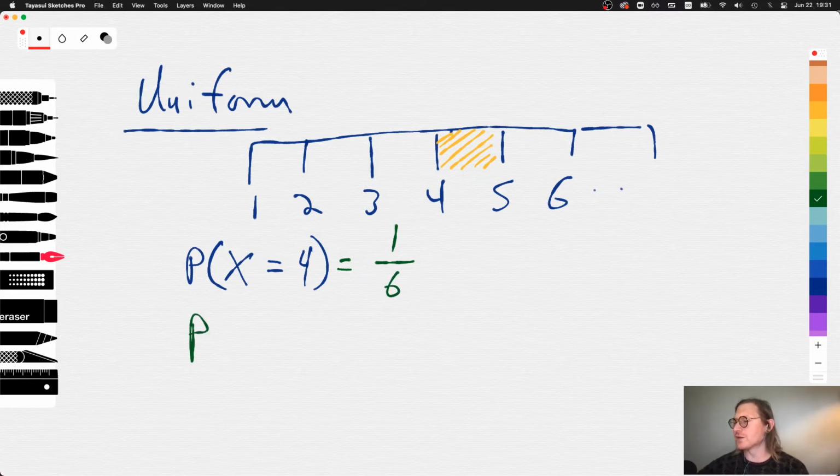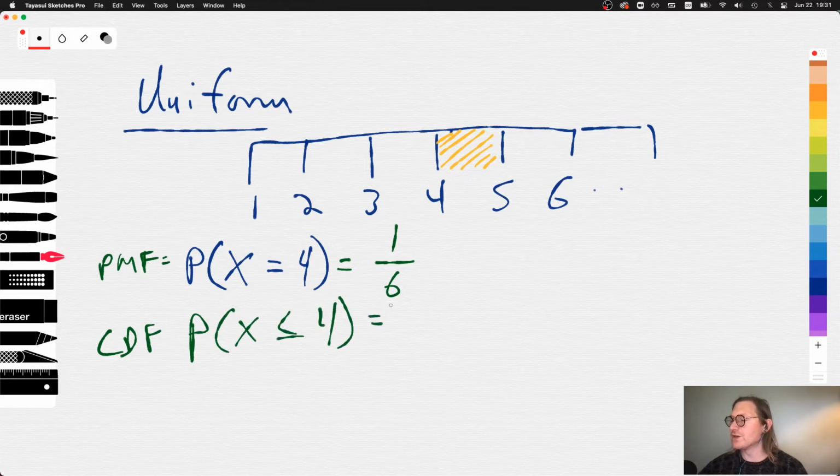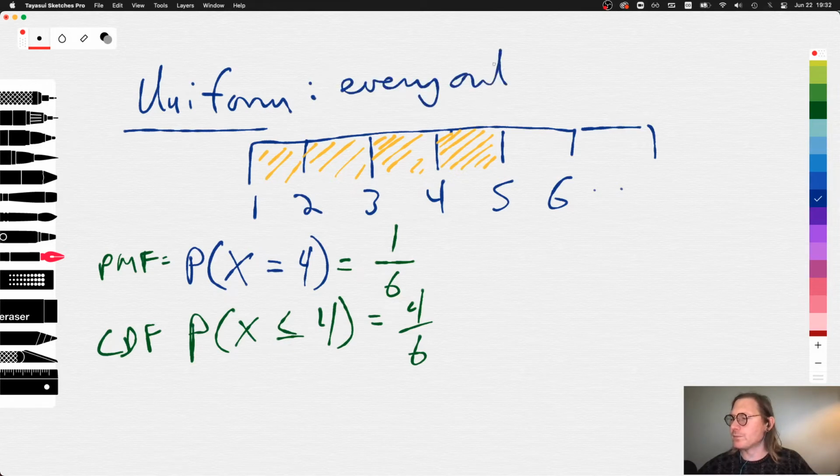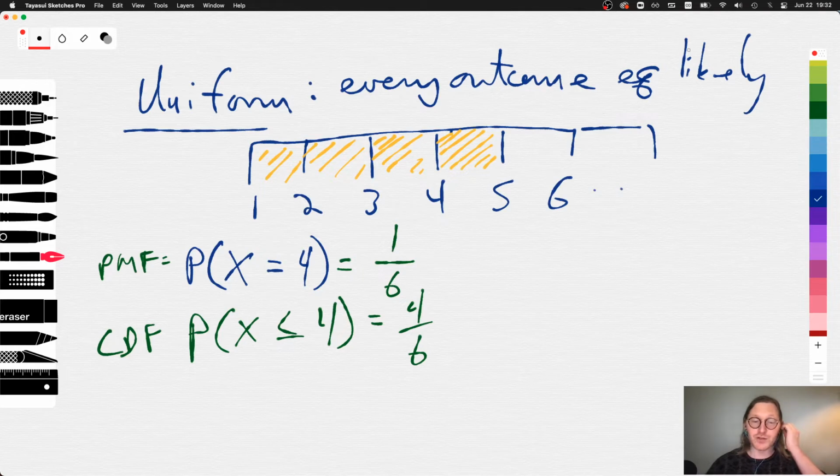So that's our PMF problem, very easy. What is our CDF problem? The equivalent CDF problem is, what is the probability X is less than or equal to 4, which is going to be all of this, which is just 4 out of 6, as it turns out, or 2/3. So uniform is pretty straightforward. Just remember, the main thing to remember with uniform is every outcome is equally likely in a uniform distribution.